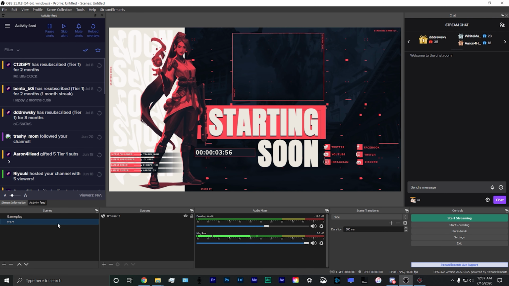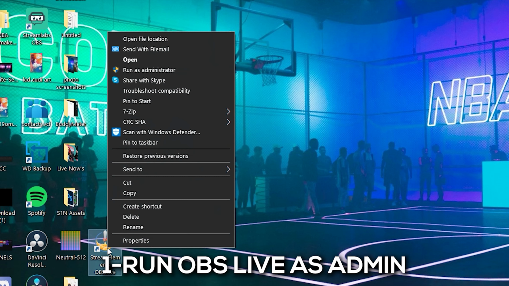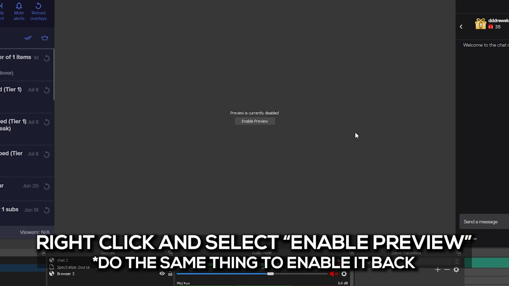And alright, real quick before we go, here are 3 bonus tips. Actually, they're not even bonus tips, they're like really important tips you have to keep in mind. So every time you launch OBS.Live, you should right click it and run as administrator. This will ensure OBS.Live has enough resources in your computer to be able to handle your stream smoothly. And also, when you are streaming, it will also help to disable your preview. Again, this will help with your performance when you are streaming.